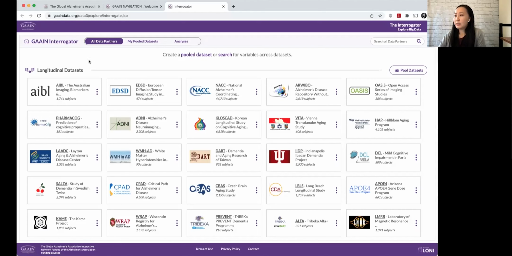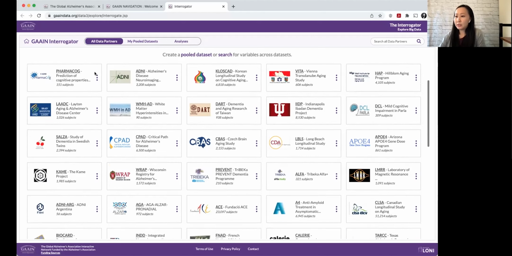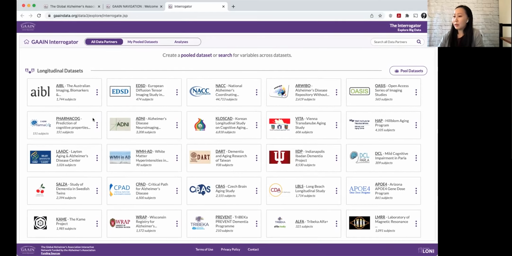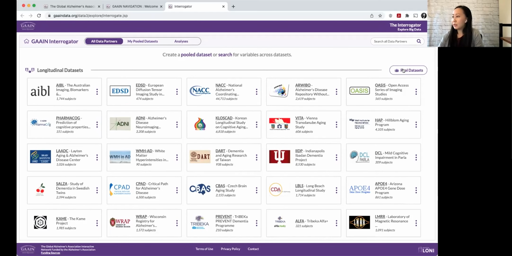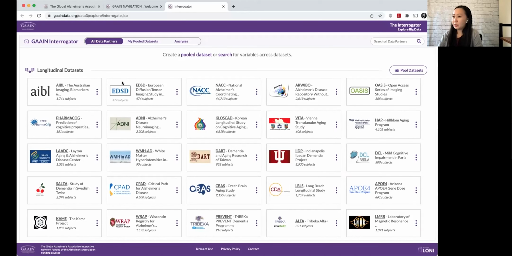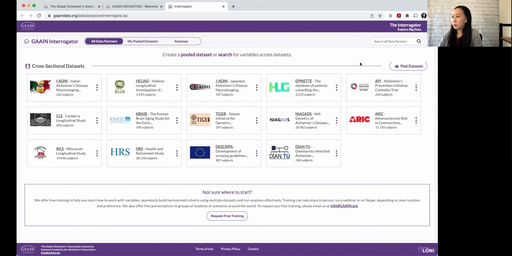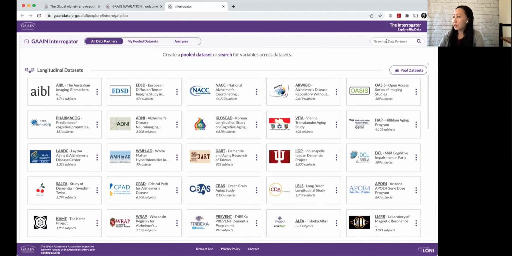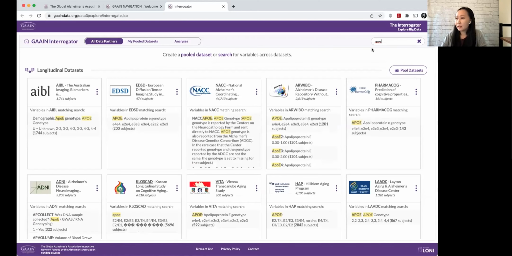In the Interrogator, the data sets are divided into longitudinal and cross-sectional data sets. One of the powerful features of GAIN is the ability to pool data sets. You can only pool longitudinal data sets together and only cross-sectional data sets together. Also on the top right, you can search for your variables of interest to see which of the data partners have collected it. For example, you can see which ones have collected genetic data on ApoE.